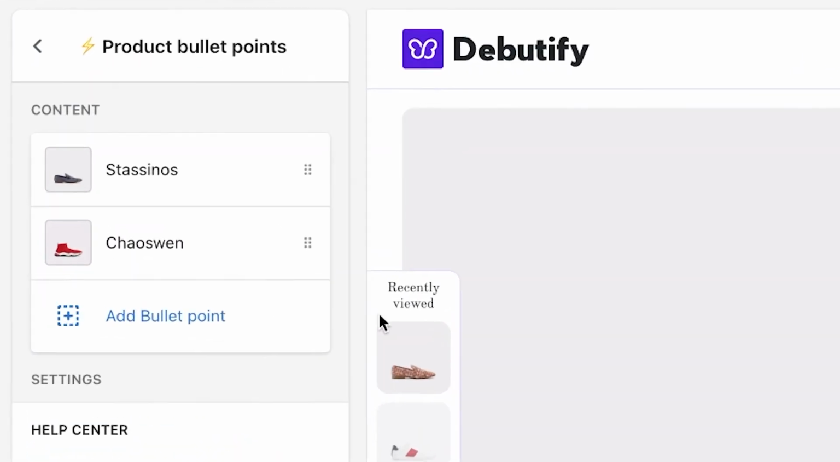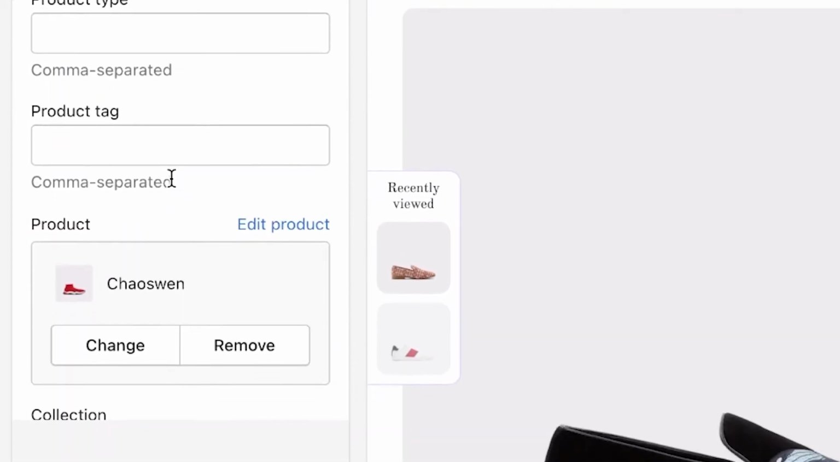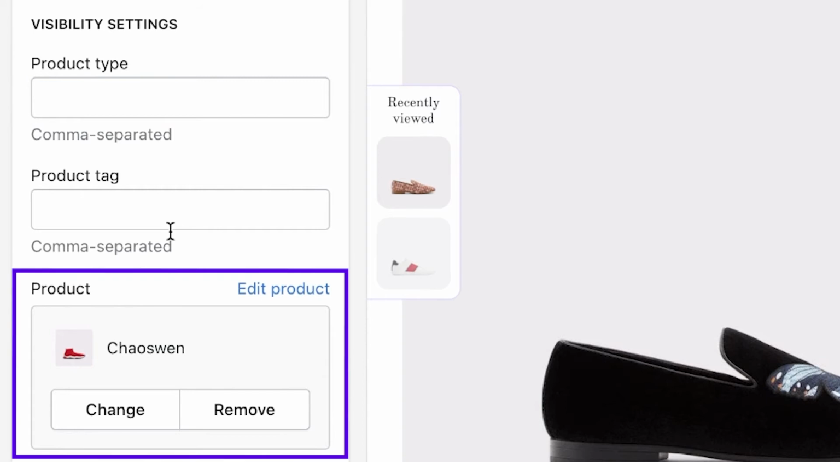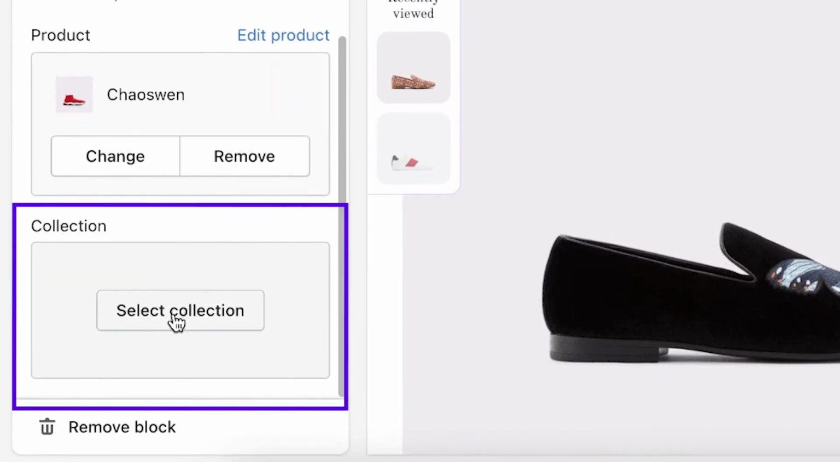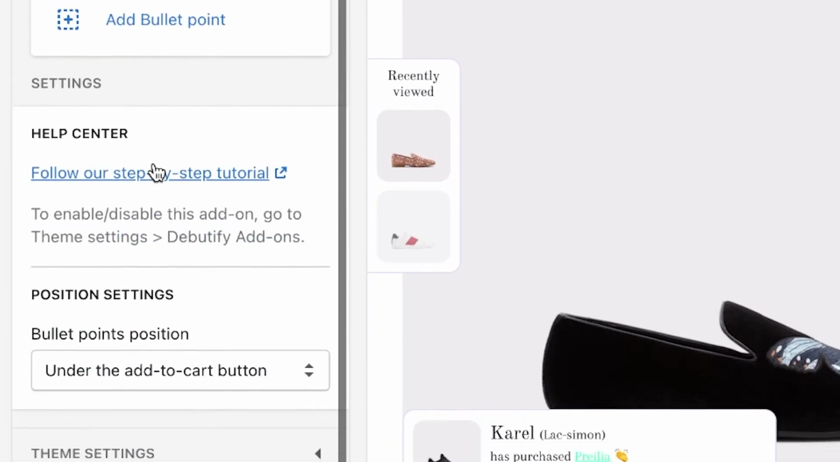If we jump into Chaos When, we can see this text is here. We can display this add-on through product type, product tags, the product itself, or the collection. And then under position settings, we can change its location.